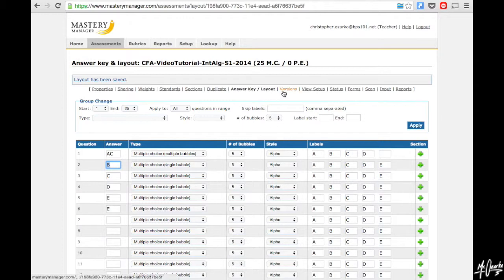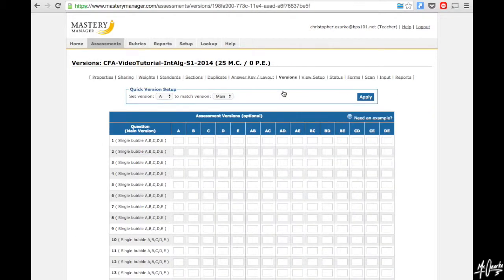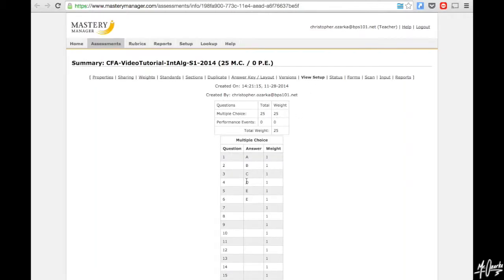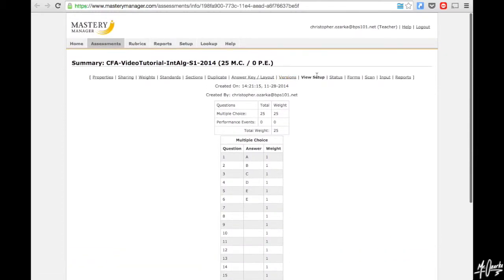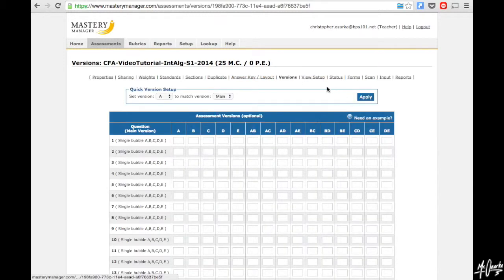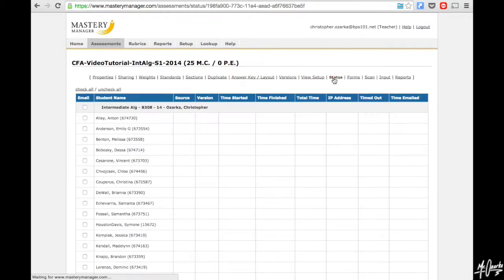All right, so the next thing we can look at is versions. We're not going to really focus on that for this one right here. Let's go to view setup. This is kind of just a breakdown of everything about your test: when it was created, who created it, how many multiple choice, how many performance assessments, and the answer key and the weights included there as well. So that's view setup. That opened a new tab, so I'm just going to close this tab and go back to where I was. Status, we're not going to worry so much about that here.